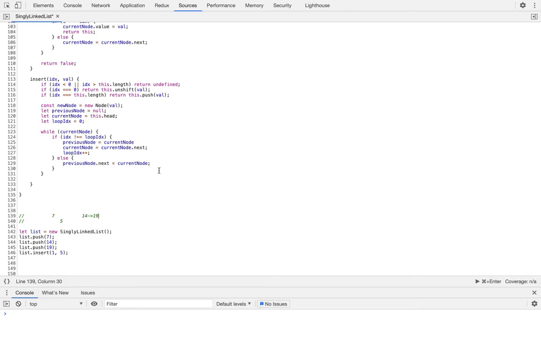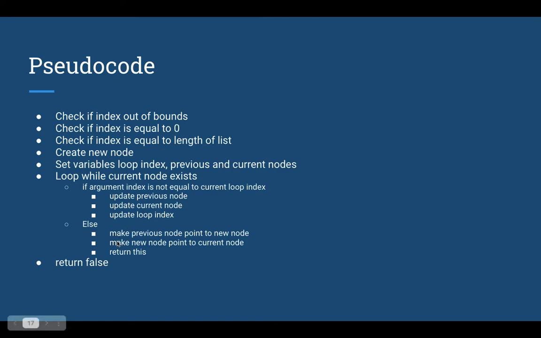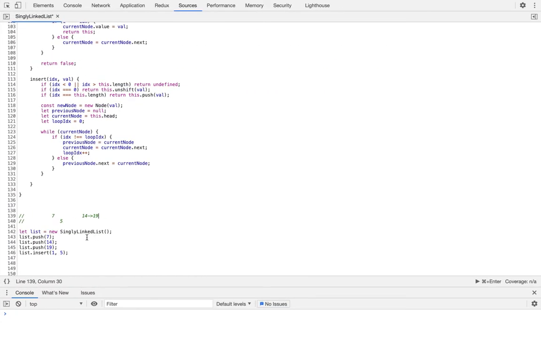But we still have to bring these together now. So the way we're going to do that is, for the next line here, we say make the new node point to the current node. So remember, this is the new node. Now we want to point this 5 to the 14. This way, all of a sudden we have all 4 of these nodes connected to each other.